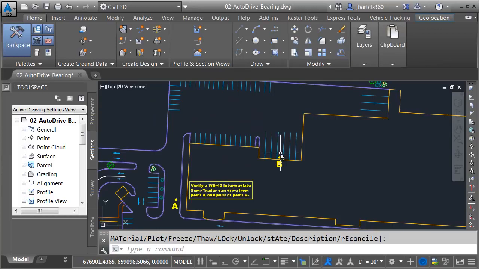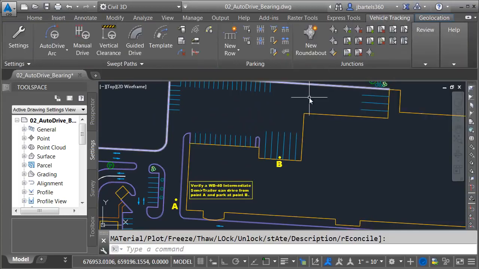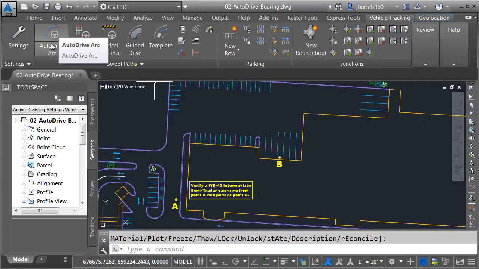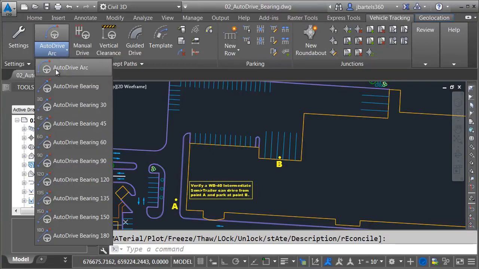Now, just like before, I'm going to attempt the same maneuver myself. I'll do that by going back to the Vehicle Tracking tab, and then I'll come over and launch my AutoDrive Arc tool. In fact, before I do that, notice this icon is actually split in half. If I click the lower half, I can go right into the bearing tool if I wanted to, or I can select from one of these preloaded bearings as a courtesy. I'm just going to select the Arc method to start the command.